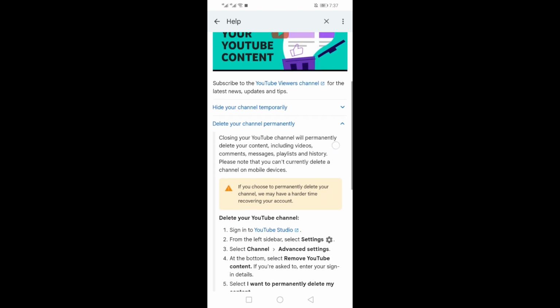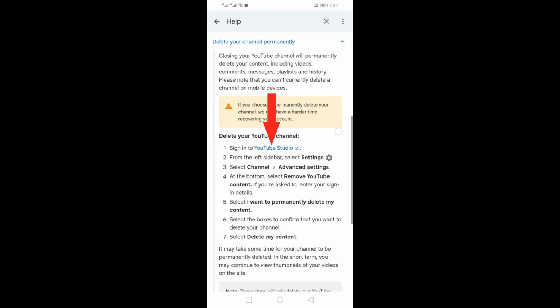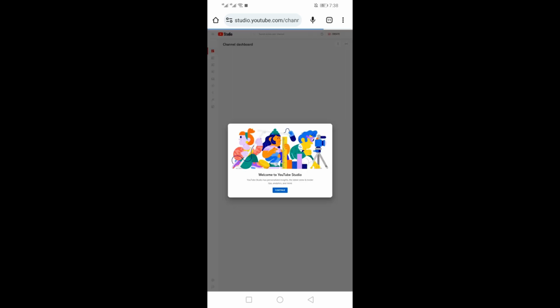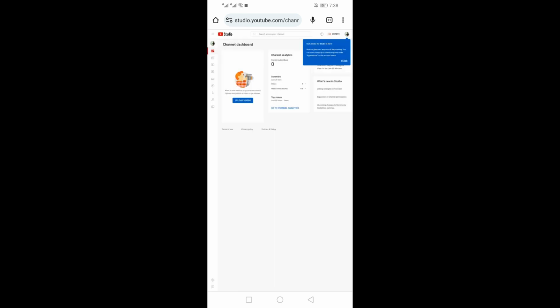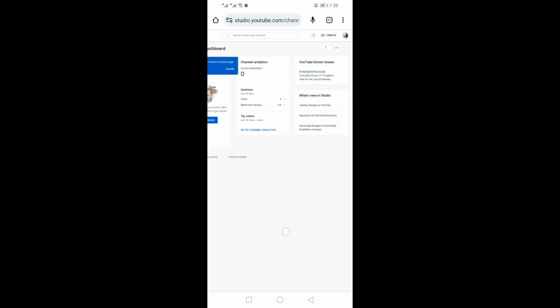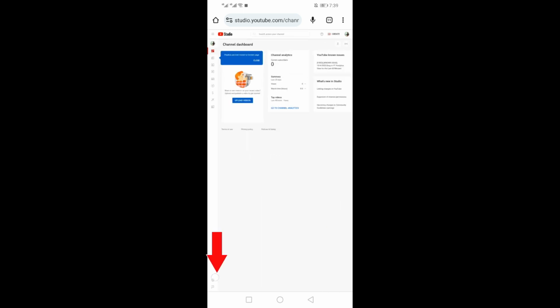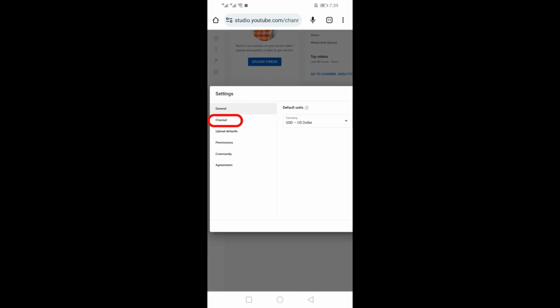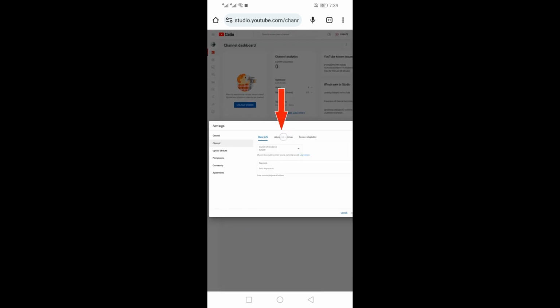Scroll down. Click on YouTube Studio. It will open a new browser. Click on Settings at the corner of page. Click on Channel. Go to Advanced Settings.